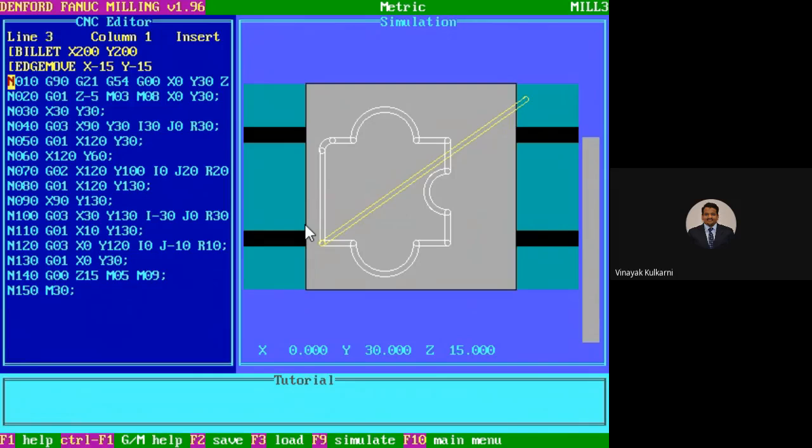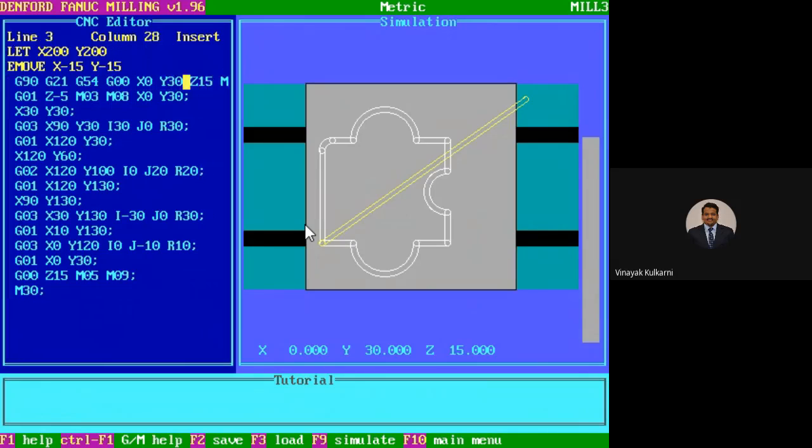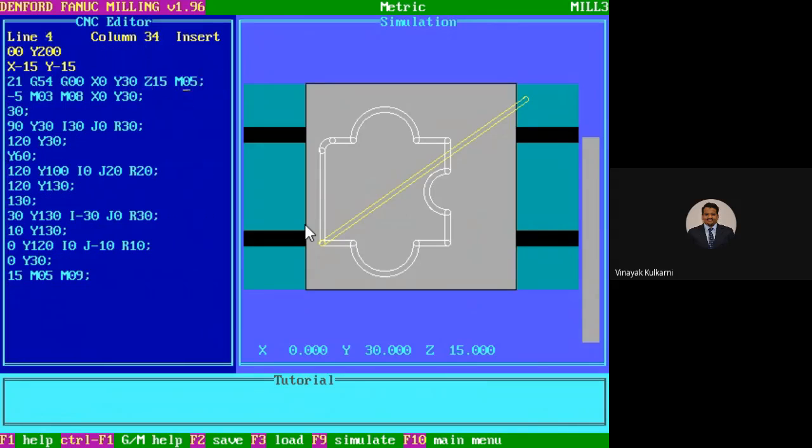So till edge move, N01 and G90 is absolute programming, G21 is metric units, G54 is offset 0, G00 is rapid traverse, X0, Y30, Z15, M05.